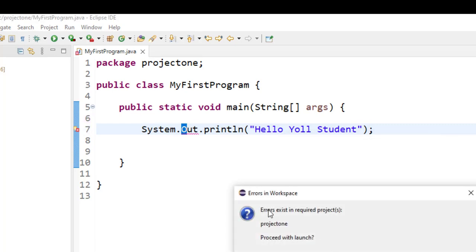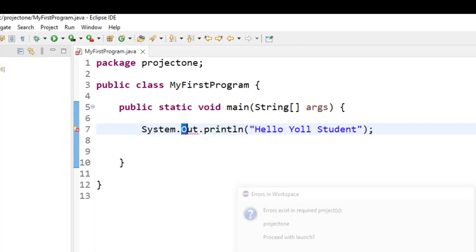Right? This is for saving. Right here, error exists in the required project. Do you want to still proceed? If I say yes, I'm going to get a compilation problem error. So anytime you get this error, no need to run. Just try to troubleshoot what the problem is, right, before you run it.